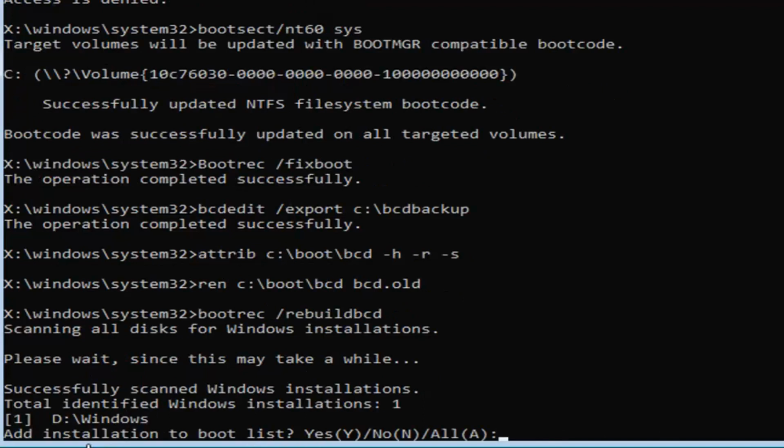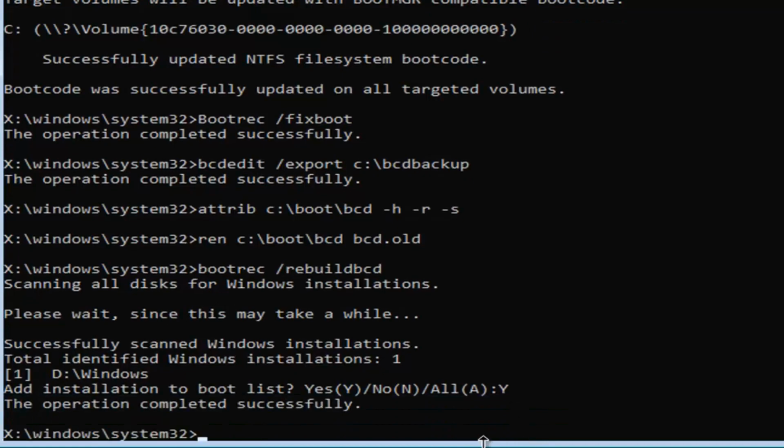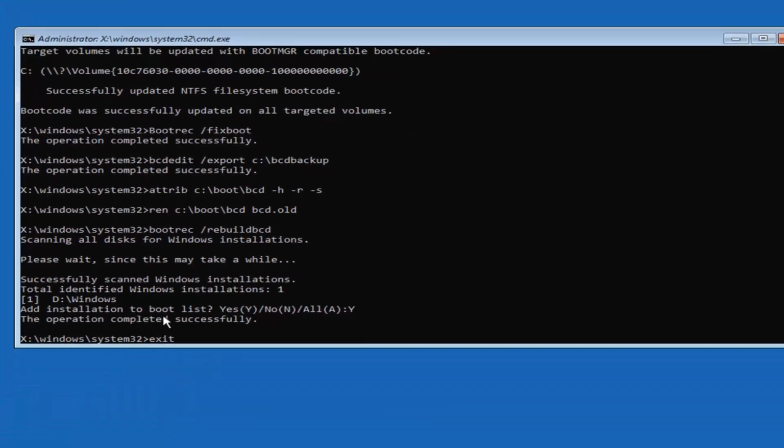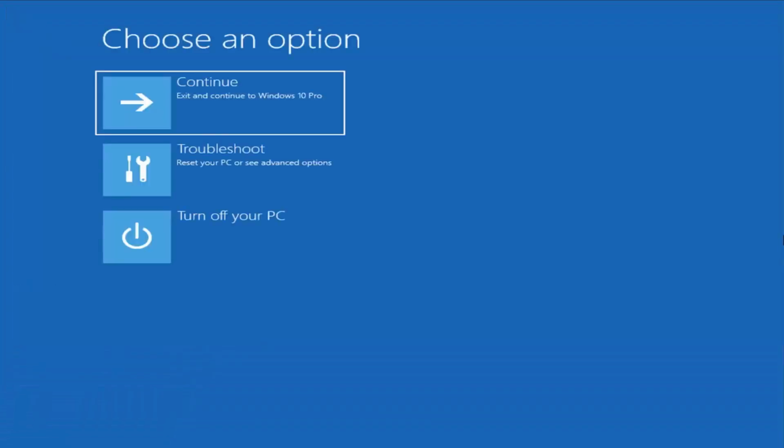So it's going to ask add installation to boot list. You want to type the Y key, so I'm just going to do a capital Y here. Just the letter, don't spell out Y like WHY. Just type the letter Y. Hit enter. Should see the operation completed successfully. So at this point you can either just type exit into this field or click the little X to close out of the command prompt. I'm going to just type exit here and then I'm going to hit enter. And now I would suggest continuing on to your Windows computer, and hopefully that would have been able to resolve your problem.